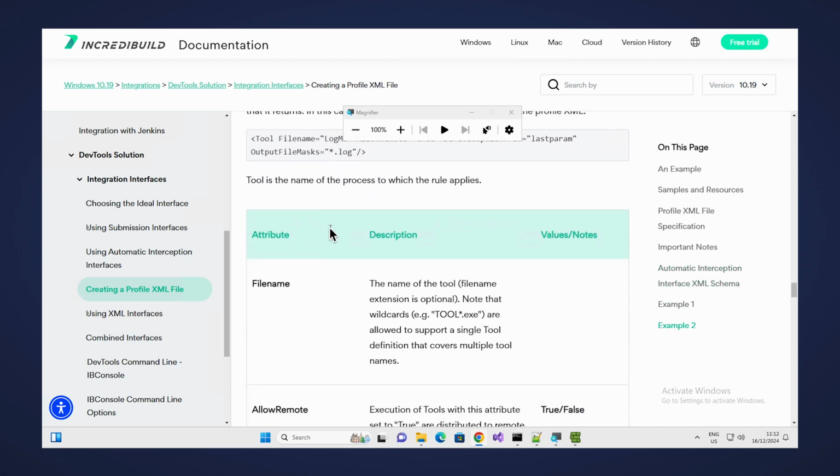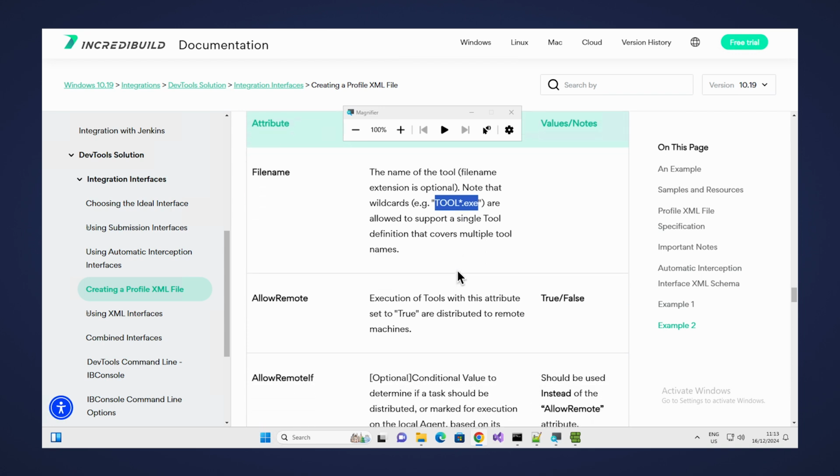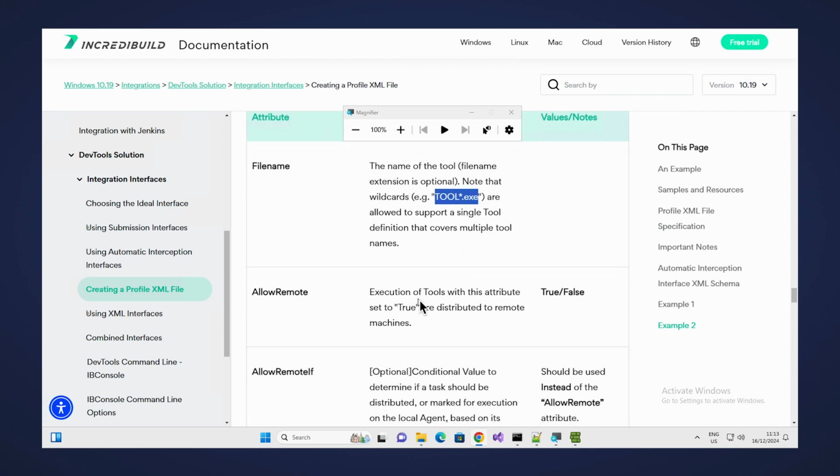Let's go and look into the table. So in the table, we have few parameters which are powerful and important. For example, file name. File name is an option for you to choose. Beside the one tool, you can define multiple tools by catching them with a wildcard. So if you have tool 1, tool 2, tool 3, tool n, you can use this wildcard and catch them. It's very powerful. It means that you have to write less things in your Profile.xml. Allow remote, true or false. Maybe some of your tools will be intercepted, but for some reason you don't want them to be executed remotely.